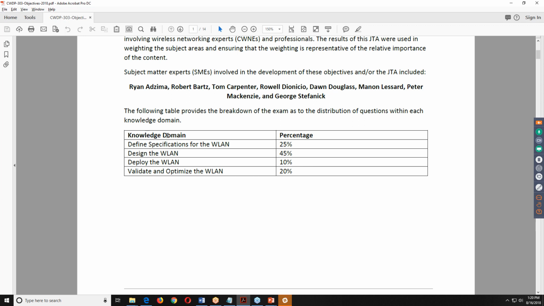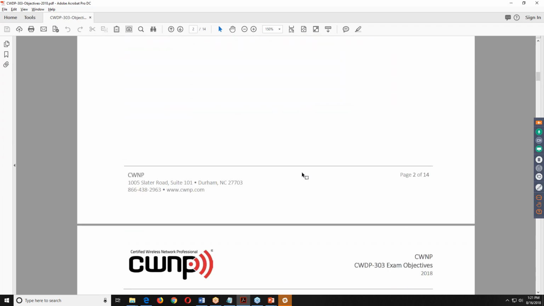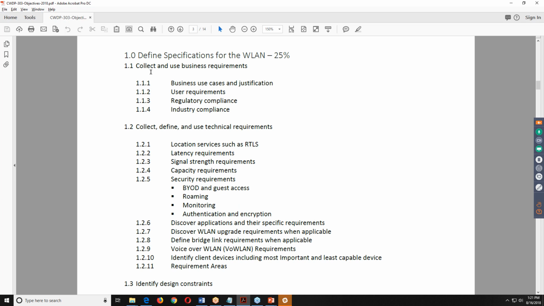Yeah, there you go. So the knowledge domains, I gave you the breakdown of those in the slides a moment ago, but it is also, of course, here in the document. And then you get into the actual objectives themselves. So here you can see a 1.0, and I said there are 6 major objectives, but as you can see, they have sub-objectives. So for example, we don't just say collect and use business requirements and leave it up to you to figure out what the details might be there, but we say it includes business use cases and justification, user requirements, regulatory compliance, and industry compliance. So you need to understand those different areas and how they impact the business requirements.